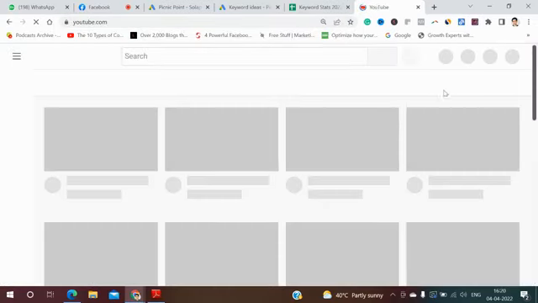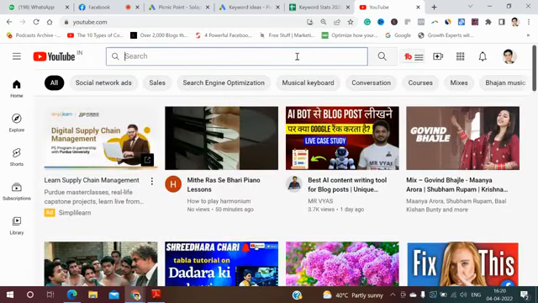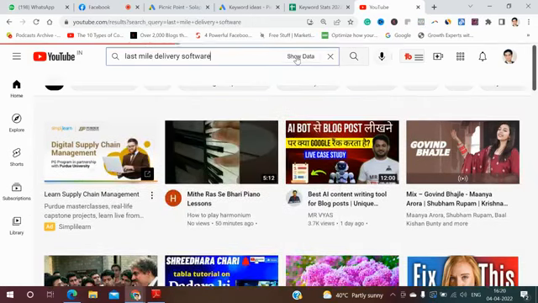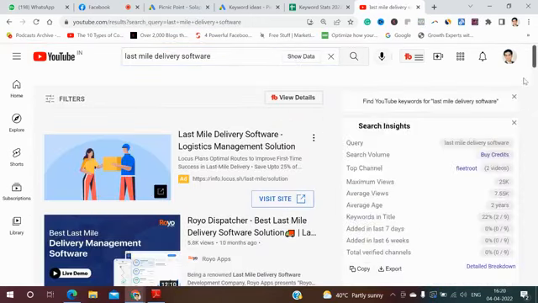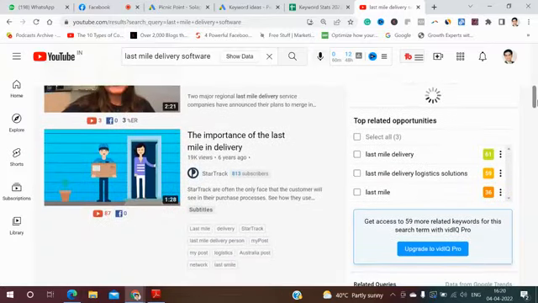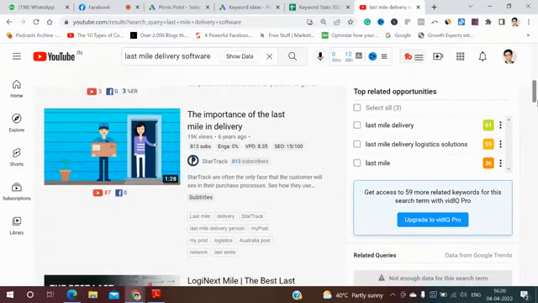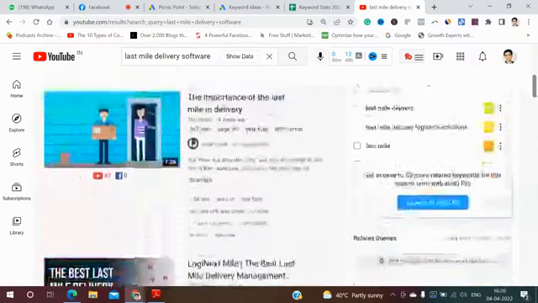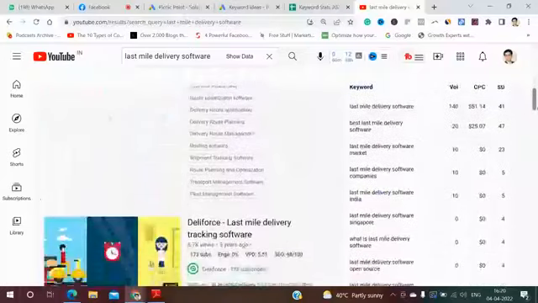Anyways, we are going to run video responsive ads, right? So what we can do is find a keyword list from Keywords Everywhere. I'll type last mile delivery software. On the right hand side, I need better BI. Alright, BI also.